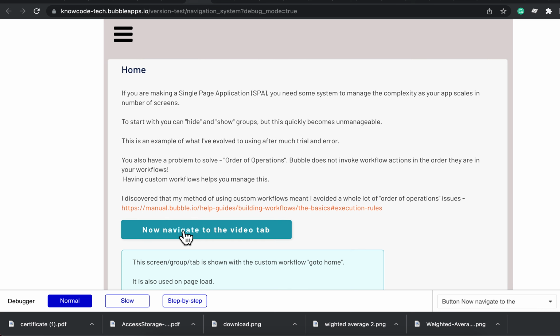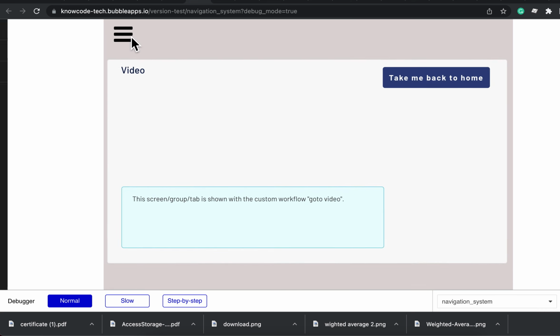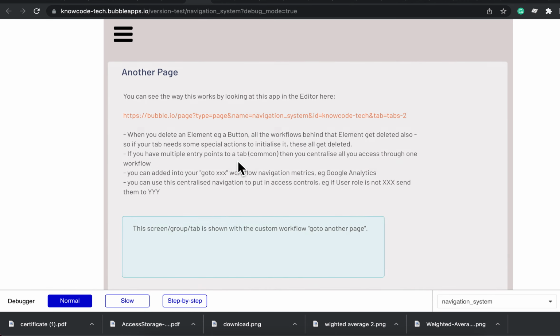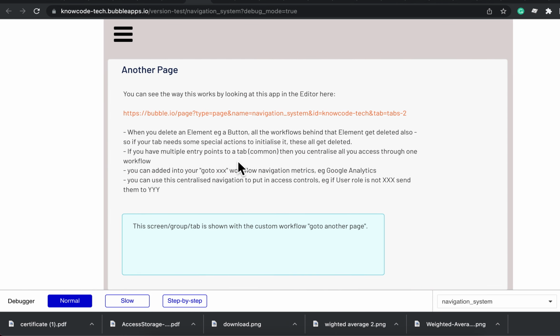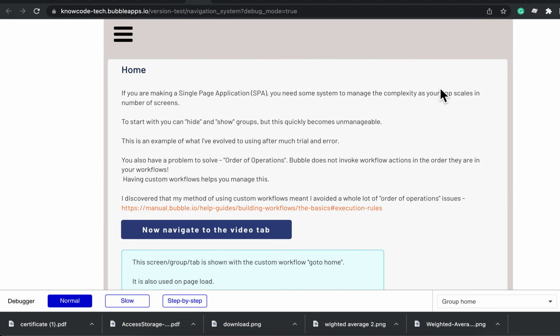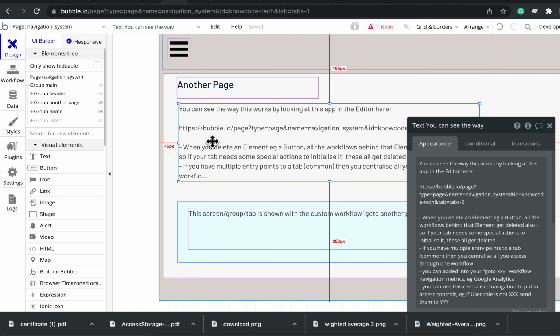So I can navigate to the video tab via there, and I can also go via there. And as I add more features into my workflows, like I want to add Google Analytics, or I want to add access controls, or I want to have multiple ways of navigating around the app, so buttons and so on, like I've got here, I want to make sure that logic is kept in a central place so I can edit it and manage it in one place.